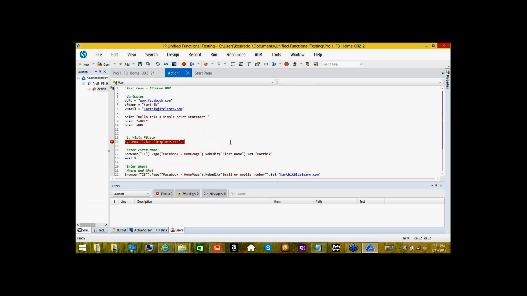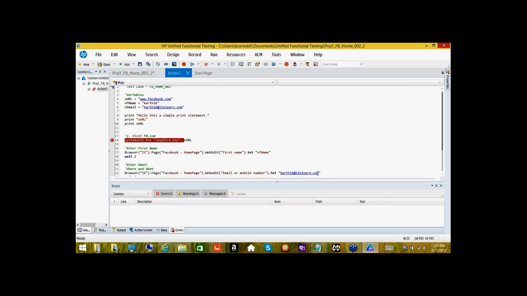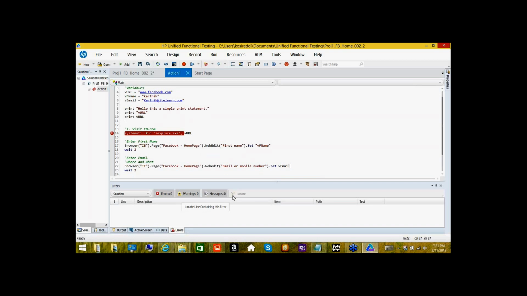Why is line number 14 highlighted in red? Because we put a breakpoint, which is like a stop sign, which gives us the ability to pause the test at that point and see what we want to do. Okay, so here I call VURL, and here this is VF name, and this is V email. Okay, now all this is done.